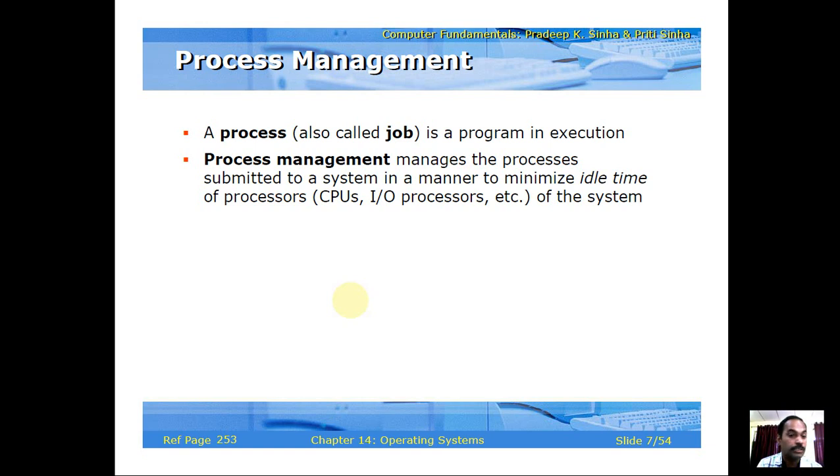So here also in process management, when the computer is started, the OS manages n number of processes in such a way that idle time of processors is minimized. Okay, I think this is enough for today's class. We will continue this with the next one.